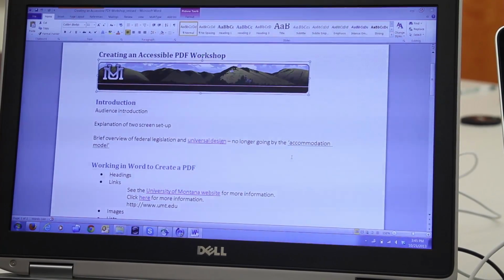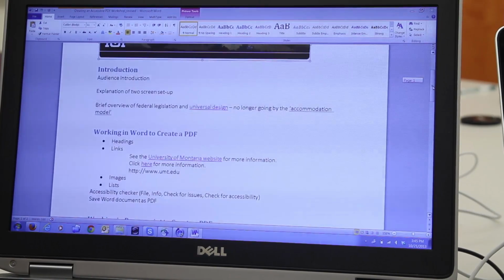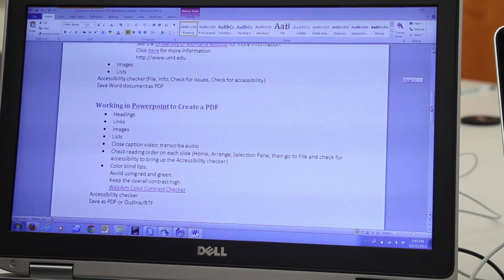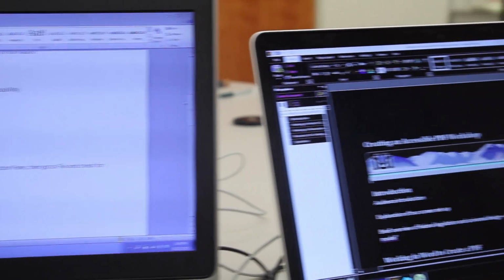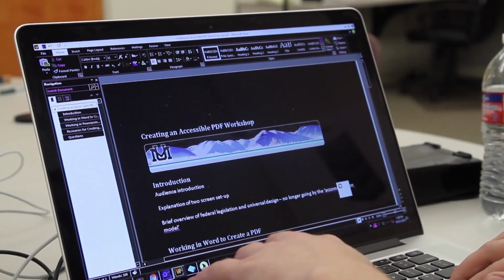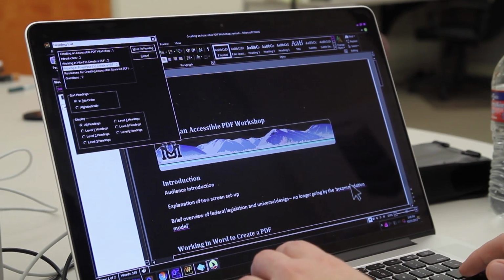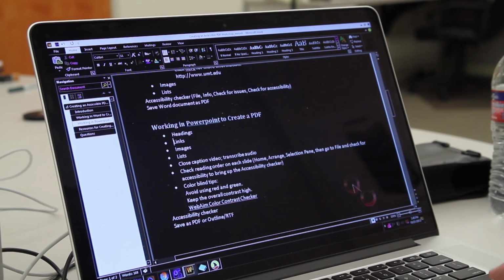All right, so we've done headings, links, images, and now let's talk about lists. And lists are a lot easier because I've got a list here down in Working in PowerPoint to Create a PDF. So Aaron, if you want to jump down to that section again. So here we've got a list of headings, links, images, lists, etc., and they're bulleted.